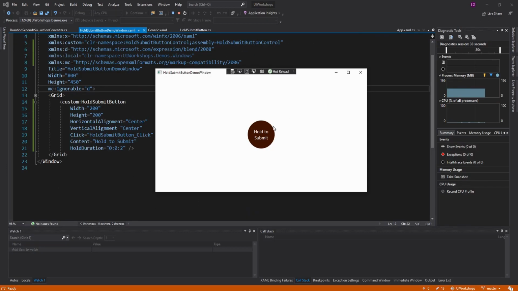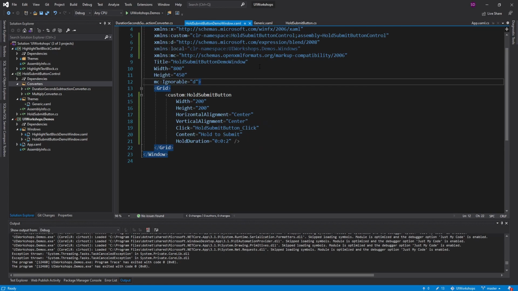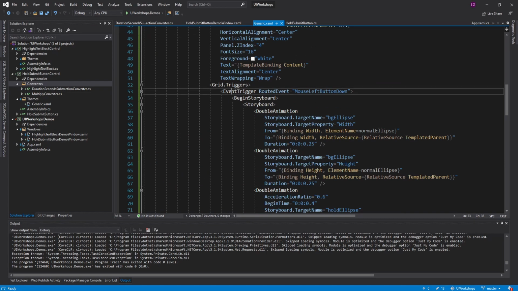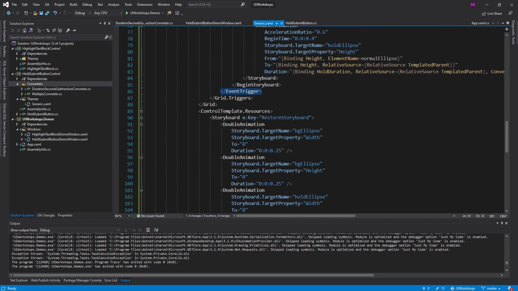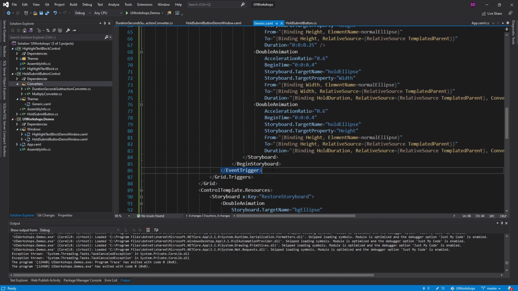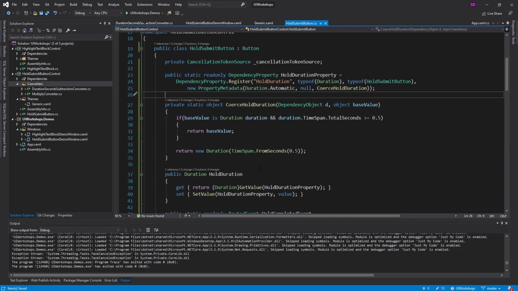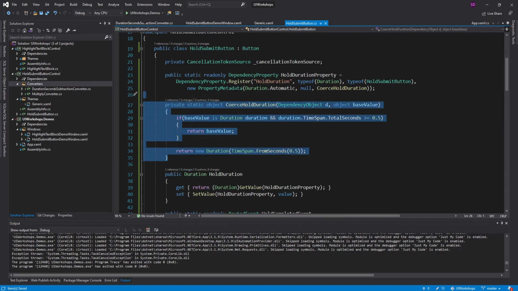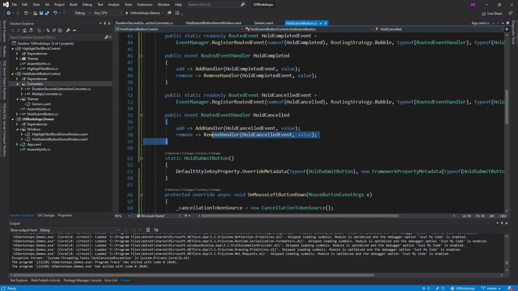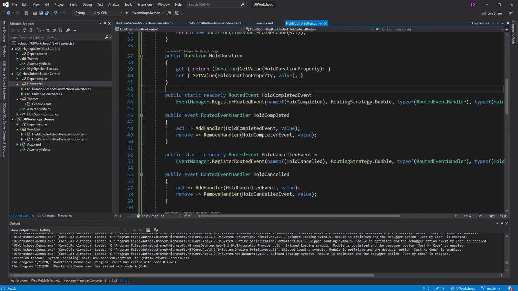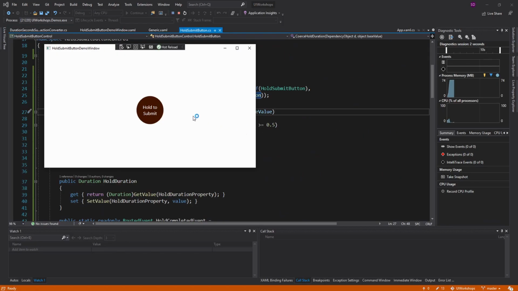So that is where we're going to wrap up. So we implemented the hold to submit logic for our control and then set up the animations to support this. We ran into some issues with event triggers because if an event trigger in a control template has a binding, it's not going to work. So we had to move some of our event triggers to our grid. We also did some cool stuff with converters, and we also did some validation for our hold duration property by coercing this value if it is less than 0.5. We also messed around with routed events for the first time in the series. That was exciting.